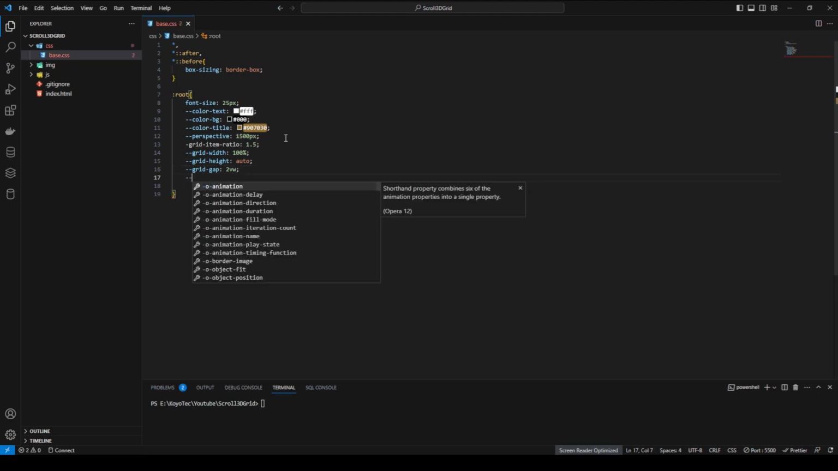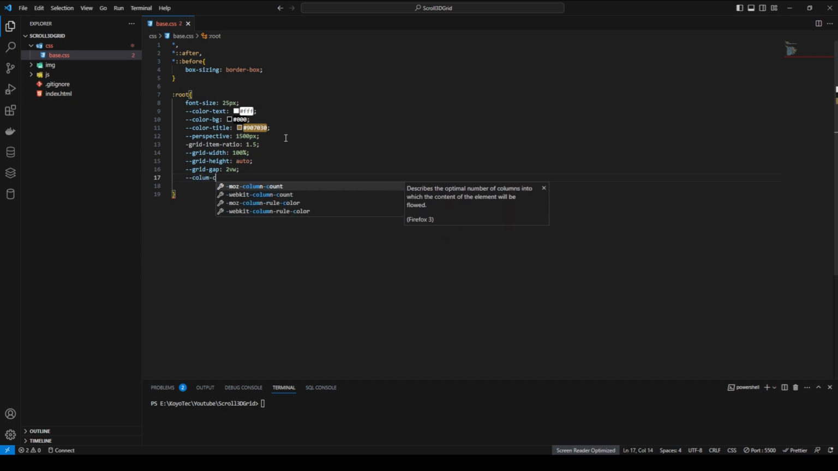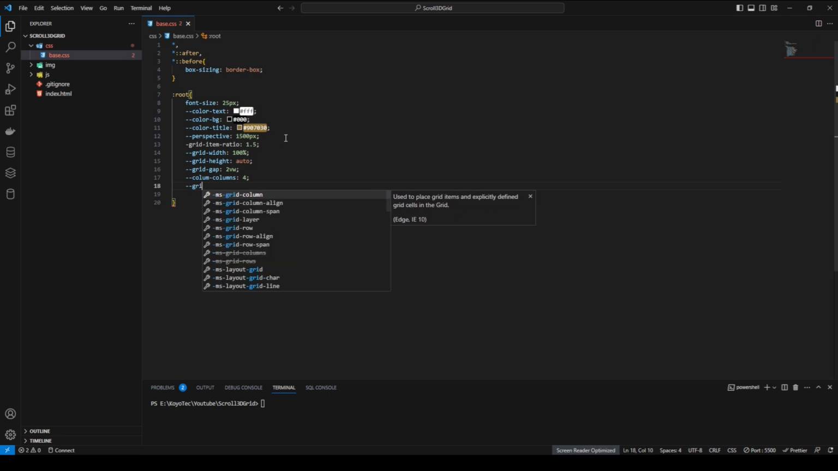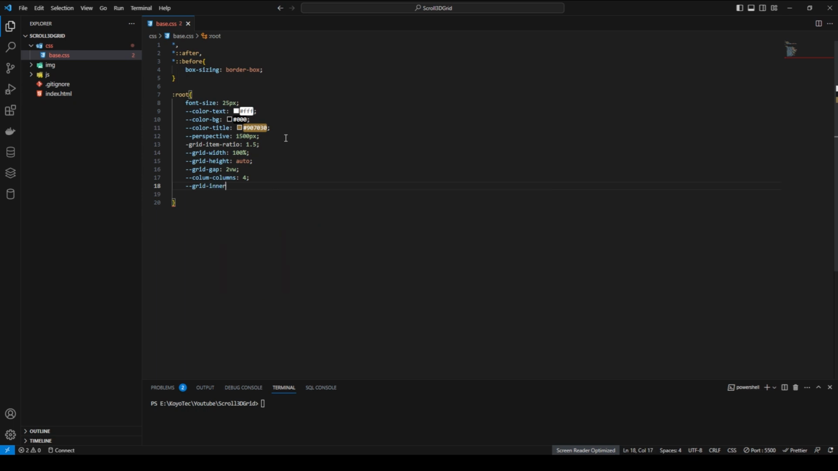We will use the columns for our grid also. And one last thing, the scale of our inner grid. Okay, so I think we've finished with our custom properties.